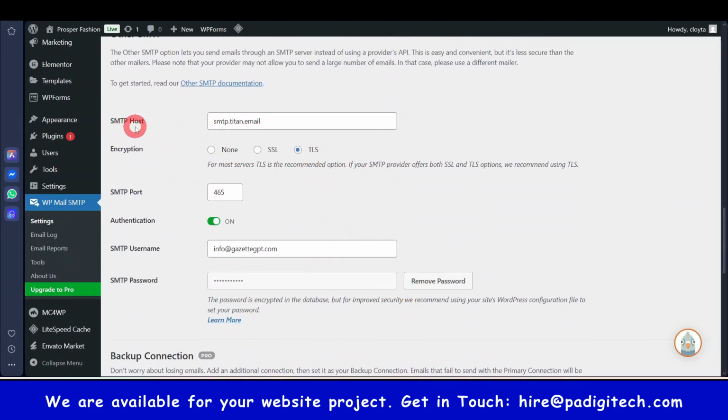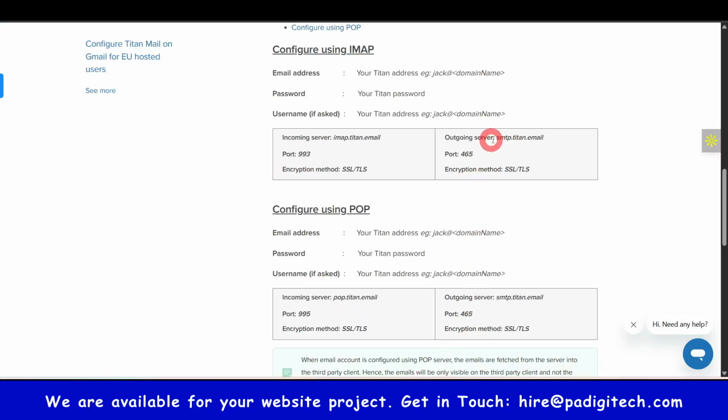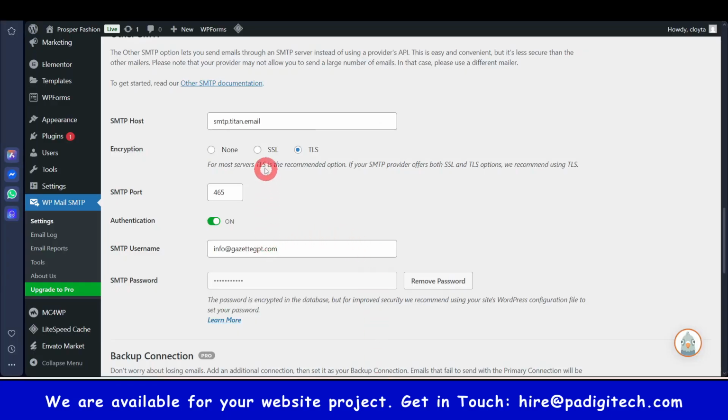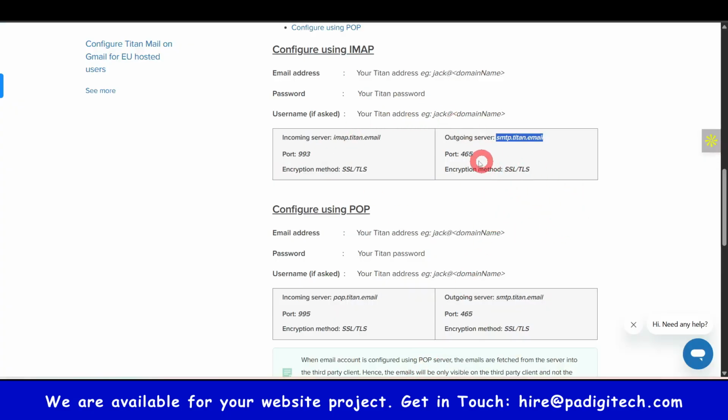You can see where we have SMTP host. So this information that you're seeing here, smtp.titan.email, you come over here and paste it. So you can see it here, smtp.titan.email. Now for encryption, you select this TLS. So if you look at it from here, you can see it here. You select SSL or TLS.